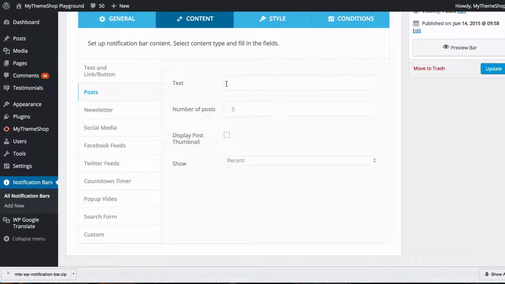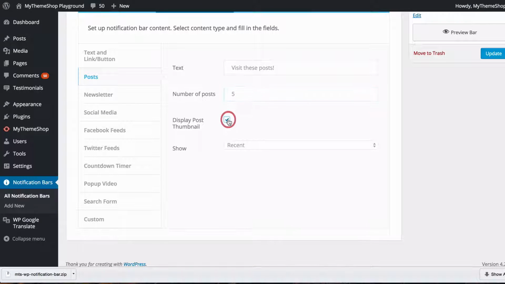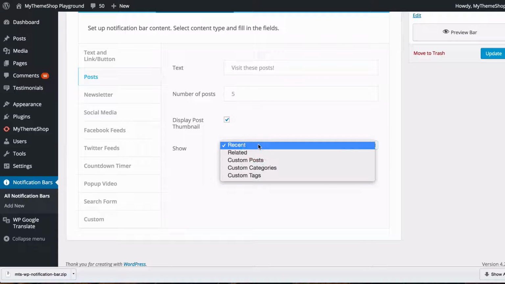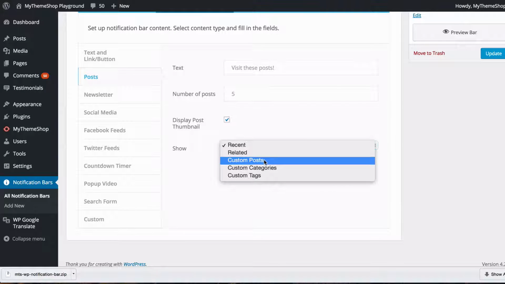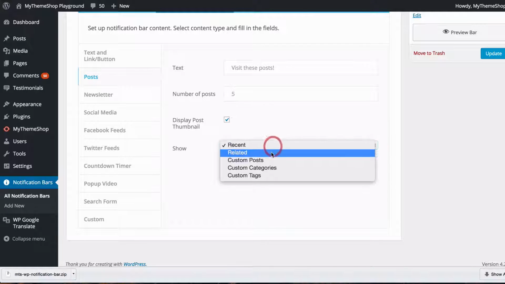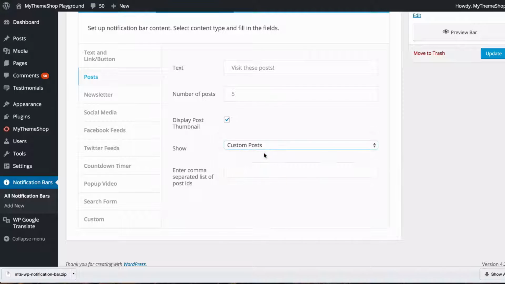Here you can use the notification bar to display a number of recent posts which will scroll across. For example, you might wish to say, "visit these posts", and you can choose a number. 5 is fine for me. Tick or untick this to display a post thumbnail. And you can also choose whether to show recent, related, custom posts, custom categories, or custom tags. So recent or related, you can just tick those. Custom posts, you need to enter a comma-separated list of post IDs.